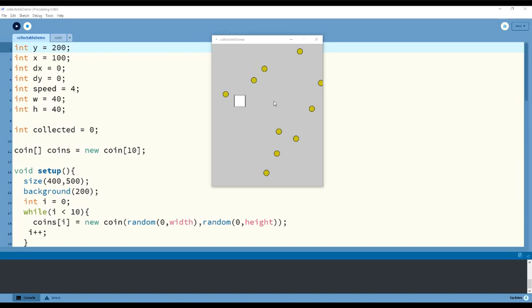So here we are in Processing, and I'm starting from a little bit of starter code written in the beginner videos in this series. So what we have is just a little bit of player movement. We can move this rectangle around with the arrow keys, and it cannot leave the screen. It also can pick up these coins by colliding with them.